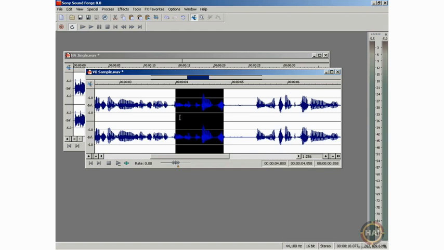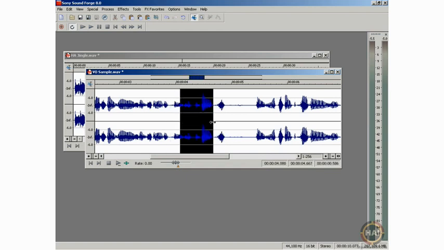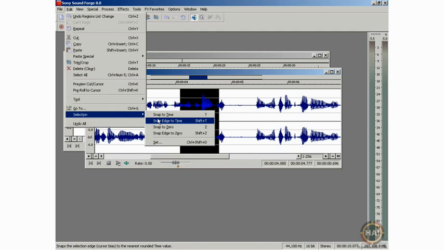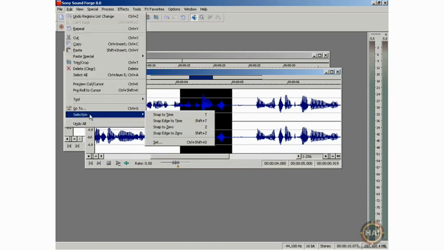If, on the other hand, I were to make the selection going this way and not go all the way there, then if I do the same selection, snap edge to time, it will now snap the right edge to the next increment, which is at the 5 second mark right there. So it gives you a lot of flexibility and accuracy in getting something selected within a precise, exact location that you want.